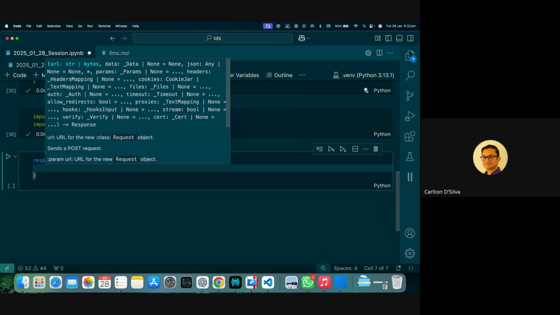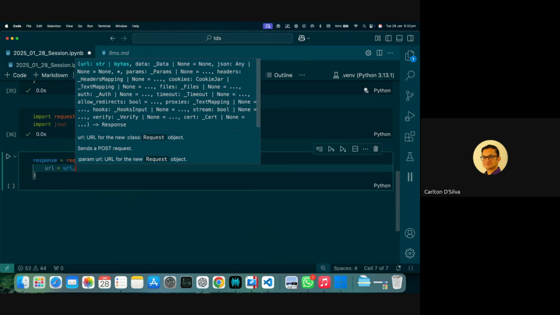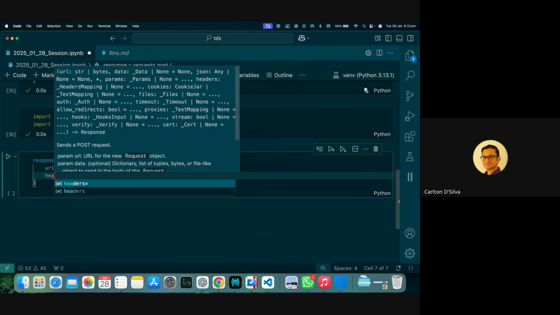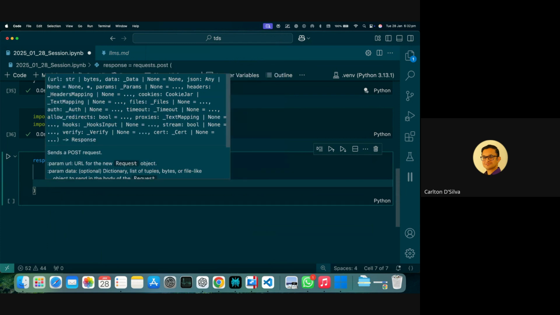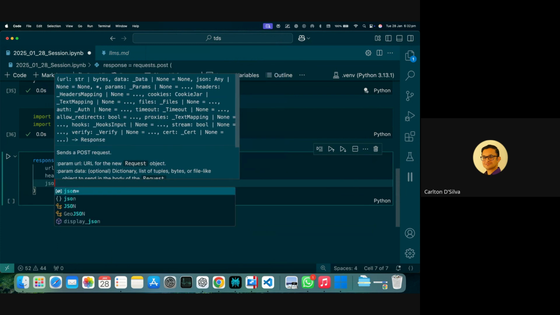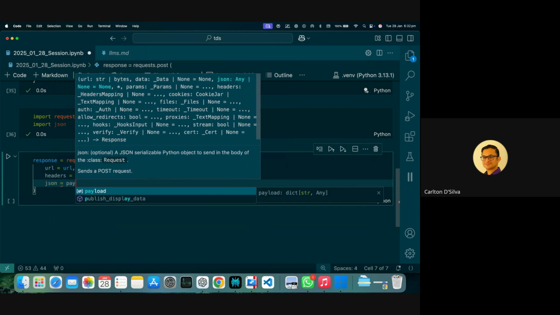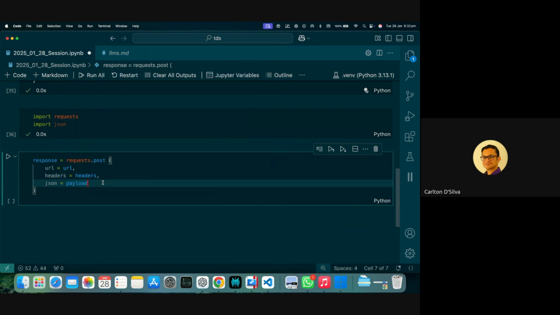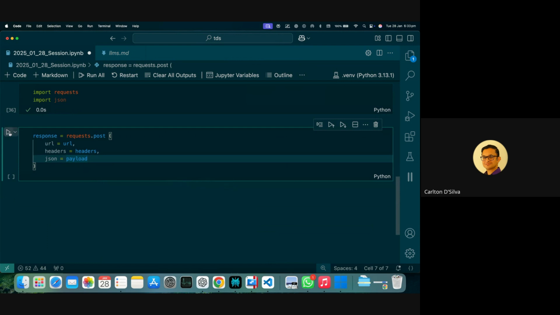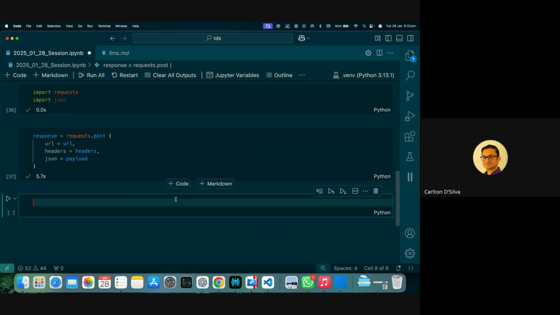and then you need a URL, which we have. You need the headers, which we have, and we need a JSON payload. So these are required keywords in this request. And right, so if I run this now, it will start sending a request to the OpenAI server. That's why it took 5.7 seconds to execute.